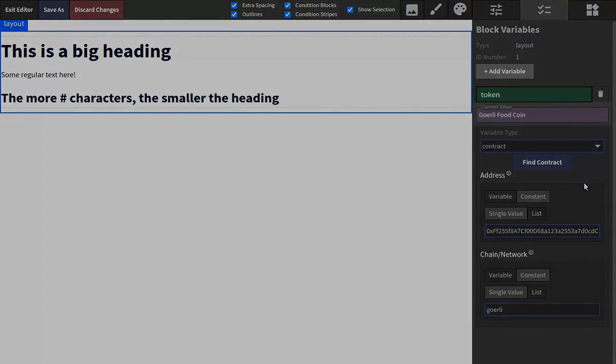Note that there is a purple box at the top of the variable with the label current value. This gives you a preview of the current value of the variable. In the case of smart contracts, it shows you the name of the contract, and we see it has loaded Girly Food Coin as we intended.